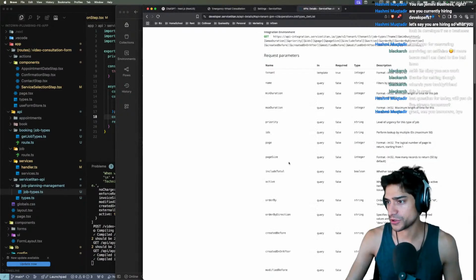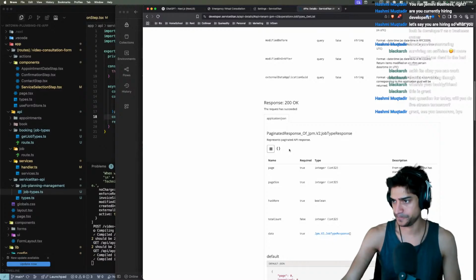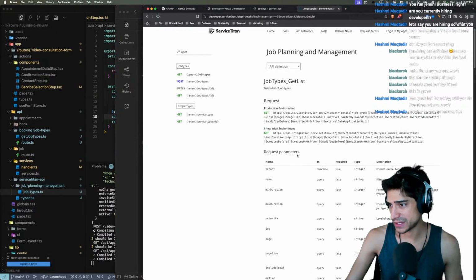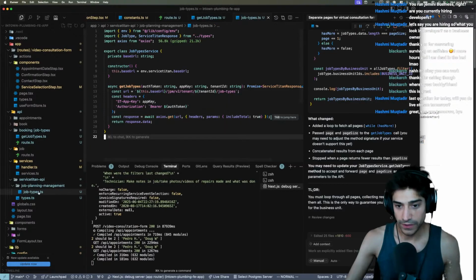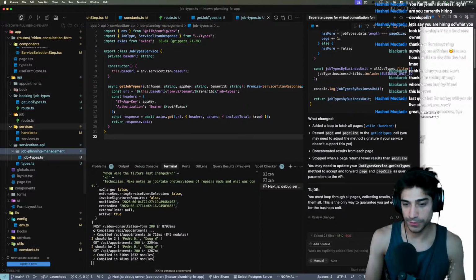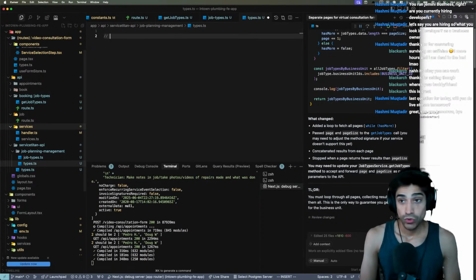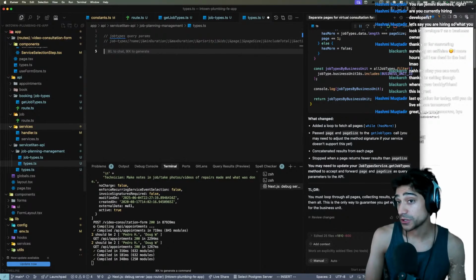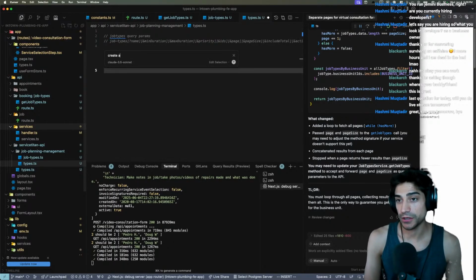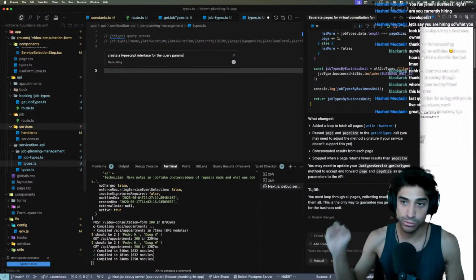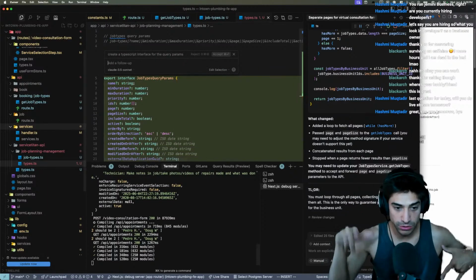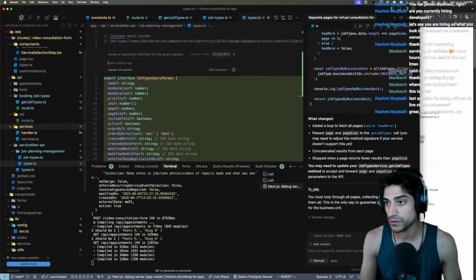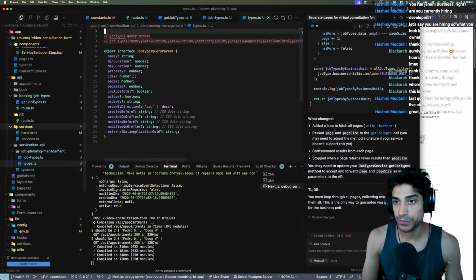If I come over here to request parameters, okay, here's something I can do. I'm going to make a new types file right here. I'm going to say job types query params is all this stuff. And hopefully, create a TypeScript interface for the query params. Generate. Boom. Accept is command enter. Query params. Boom, boom, boom.